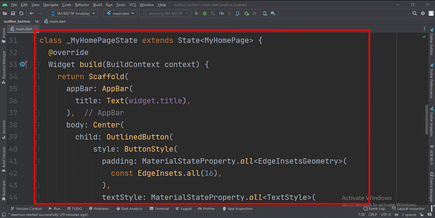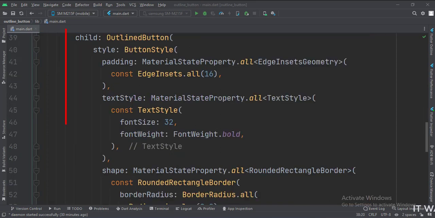Here we will design our app. In the build function, first, we call the scaffold widget, which is the base, upon which we will draw other widgets. The app bar attribute is set to the app bar widget. Here we use our title variable as the title of this app bar. Then we set the body attribute to the center widget. Inside the center widget, we have our outline button.